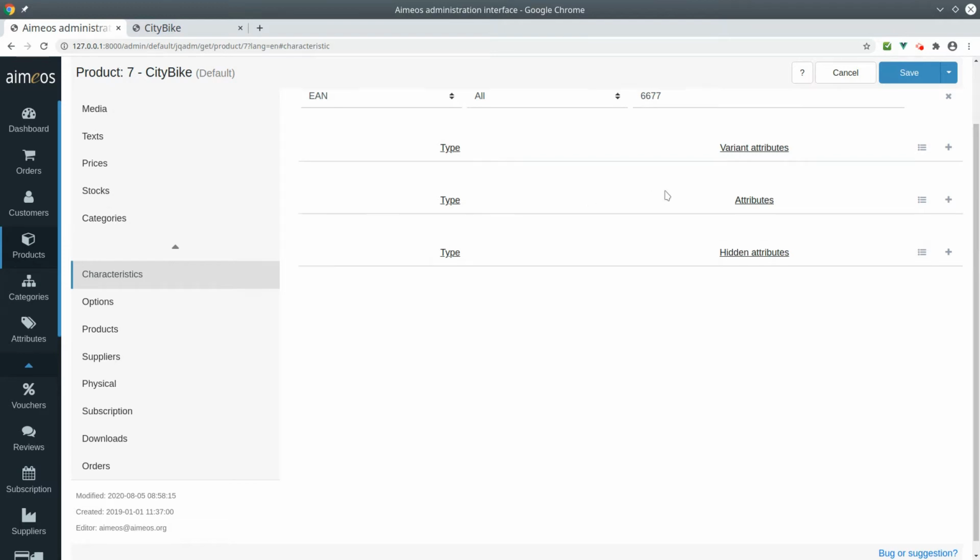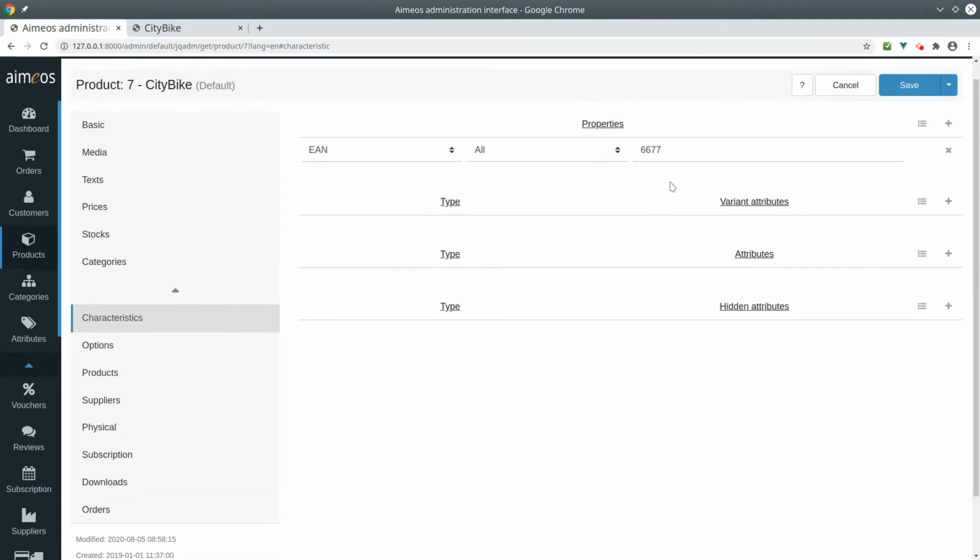You can also add shared product attributes. Three different attribute types are available: variant attributes, regular attributes, and hidden attributes. Variant attributes are only valid for selection products, and they are added automatically when you add new variant articles. Regular attributes describe the product characteristics and are used for building search facets.